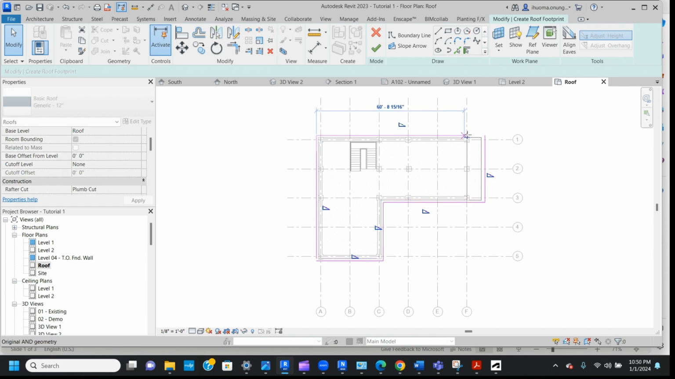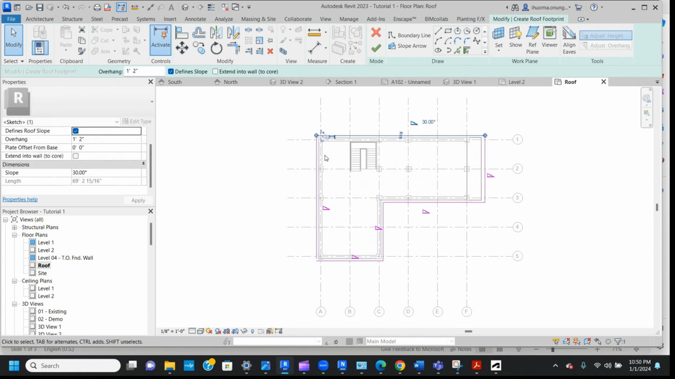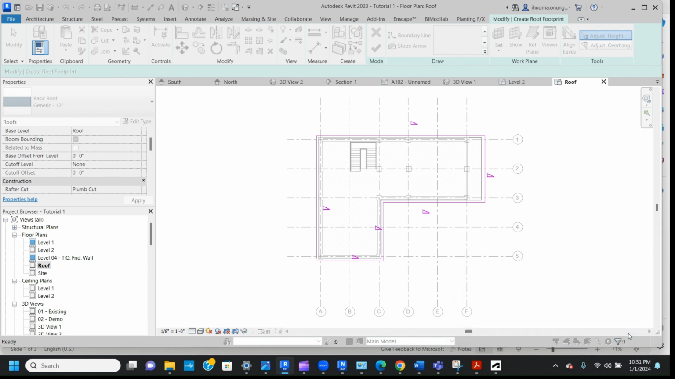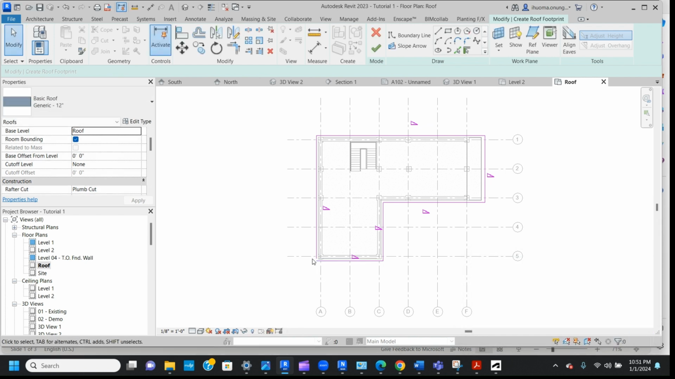So right now all the sides define the slope, and so when you check it, our slope is 30 degrees. So you can see the slope here and you can see the overhang here. And this checked, so these marks define the slope. All this shows that the slope is being defined. And the line must be in a closed loop. So the lines must be joined. So I'm gonna join this.